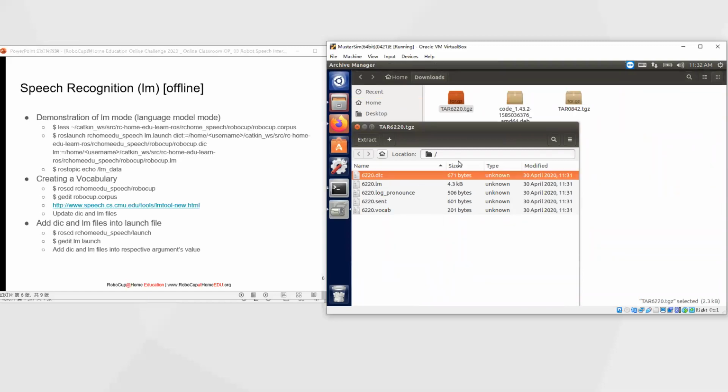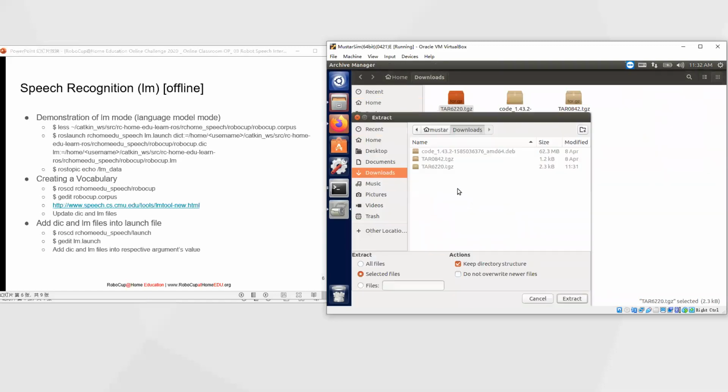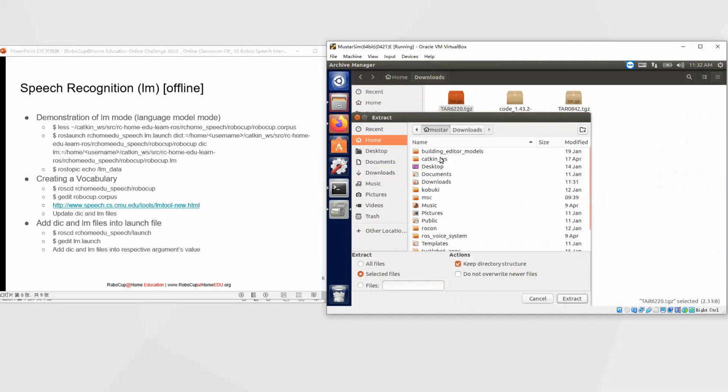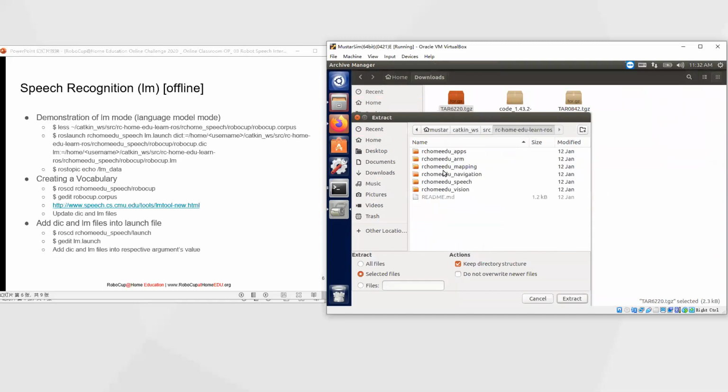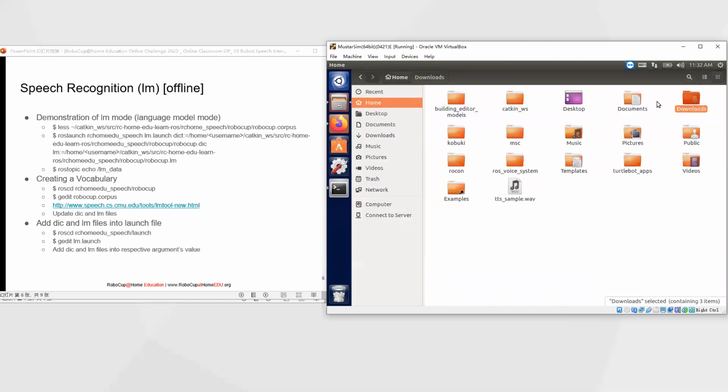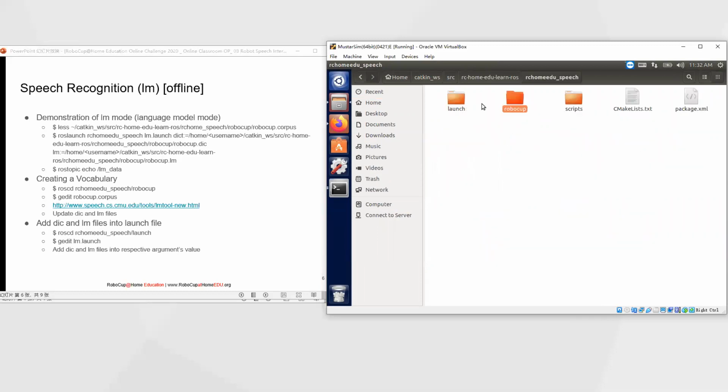So you will have the LM and DIC. These are the two files that you need for this LM work. You can extract them to any place as long as you're able to point to this file when you run your LM. So you need to specify the location when you launch your LM file. Okay, so we have the 6220 here. You can run it all over again and point to it. But instead of running the conventional way, we show you how to write this path into your launch file.